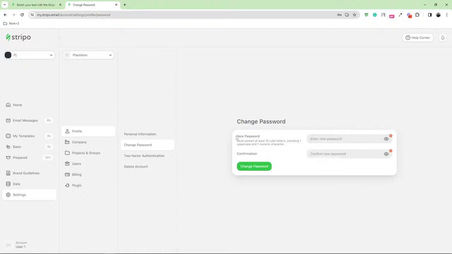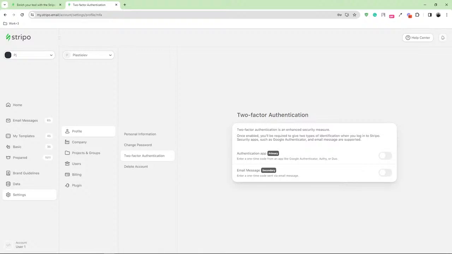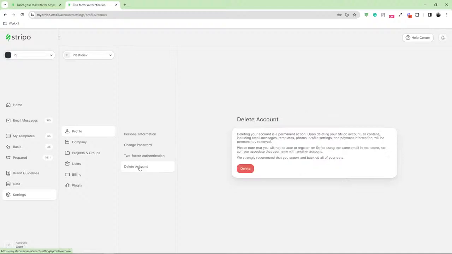Or even just write the new password here and confirm it again here. And then you will be able to change it. The next one, two-factor authentication. If you want to make your account more secure on the Stripo platform, two-factor authentication will be useful for you. And the last one in the profile tab is delete account. If you decide to terminate your account, you can do it in this section.